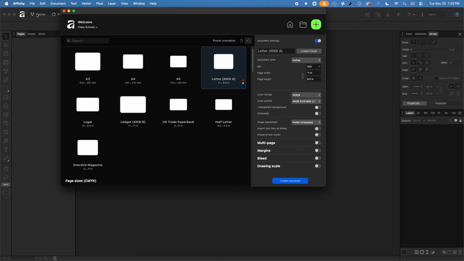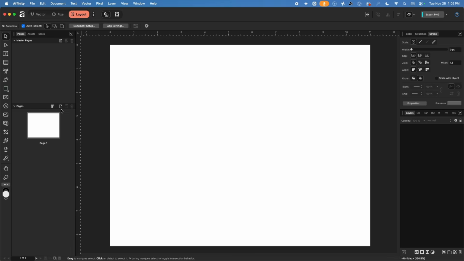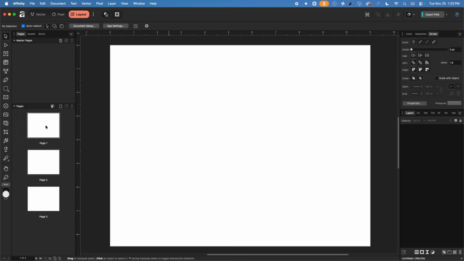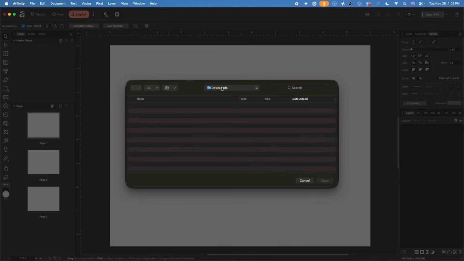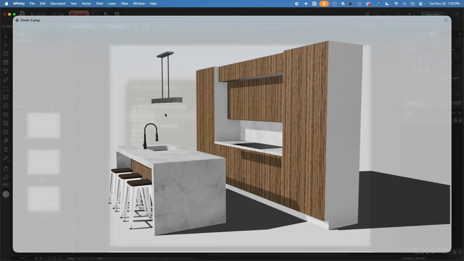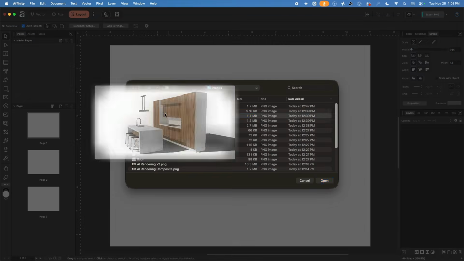We will make a new document. Letter format, 11 by 8.5, landscape, 300 dpi, perfect. Then Photoshop, Illustrator, Photoshop, InDesign in one app. Let's add two more pages. Now we have three. Double click on the first page, and I would like to bring in my first image. So I will go to the project folder, images, and here is this elevation, this perspective view, that one from the bottom. I will go with this one.